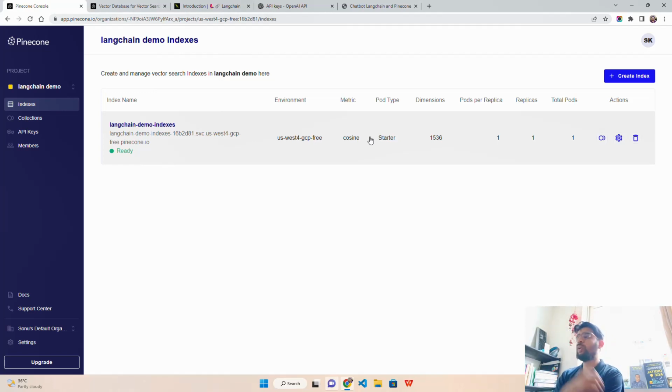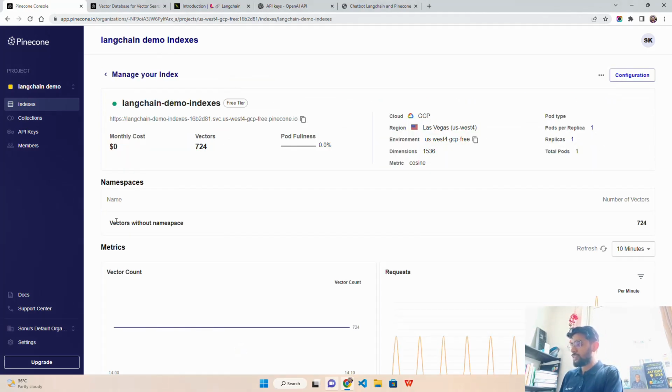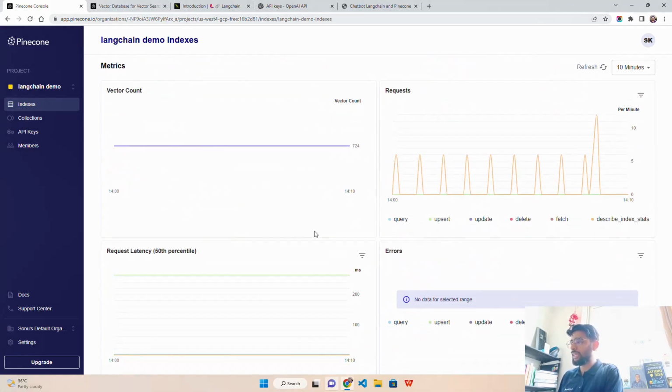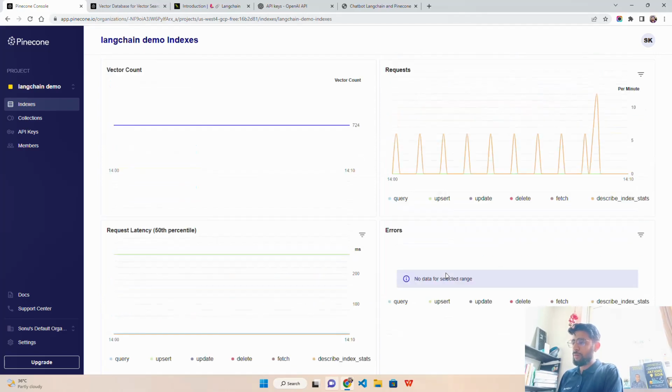And then we have pod type, which is starter, because we are on a free project. Then the dimensions of it, 1536. Then we have pods per replica, total pods. You can increase the pods also, but it's not available on the free version. So we're not going to do that. Now if you click on Langchain demo indexes, you can see it shows a couple of things here. It shows the monthly cost, it shows the vectors because we are on free, and how much we have queried, etc. You can read about this.